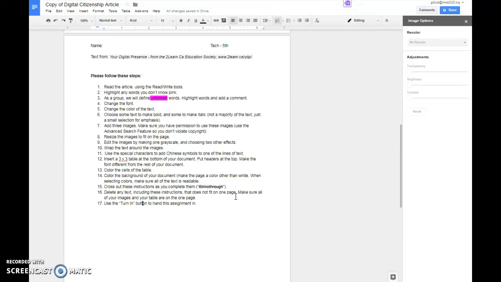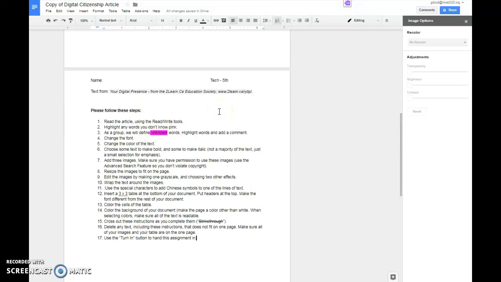When you are done and hit the turn in button, you're only going to turn in one page and make sure all of your images in your table are on the one page. And then again, use the turn in button to hand this assignment in. So that's 17 steps to undergo, and I look forward.